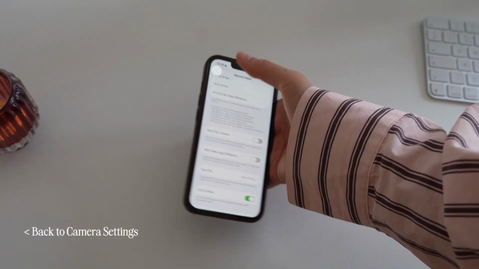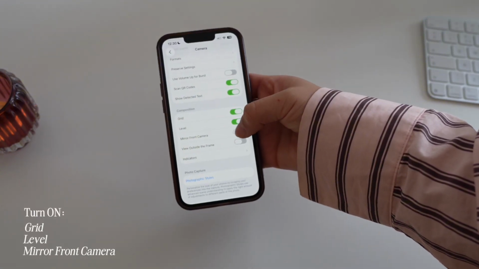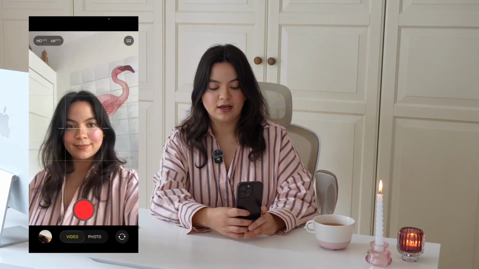Go back to the camera settings and scroll down, turn on grid, level, and mirror front camera, because all these settings will help you film content straight and properly. Because if you then open your camera, you're gonna see that you have this grid, but also this little line that tells you when your phone is not exactly straight. So whenever you're filming something or someone's filming something of you and the horizon is super crooked, well then, that is going to be hard to crop during editing. So it's best to just get the shot right as you're filming.